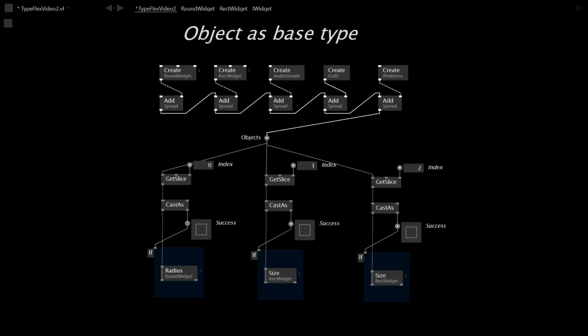We throw around the word object a lot in programming. Object has yet another meaning. It is also the base type of every single type in C#, including anything we patch or create in v4. So object is the parent and everything inherits from object.